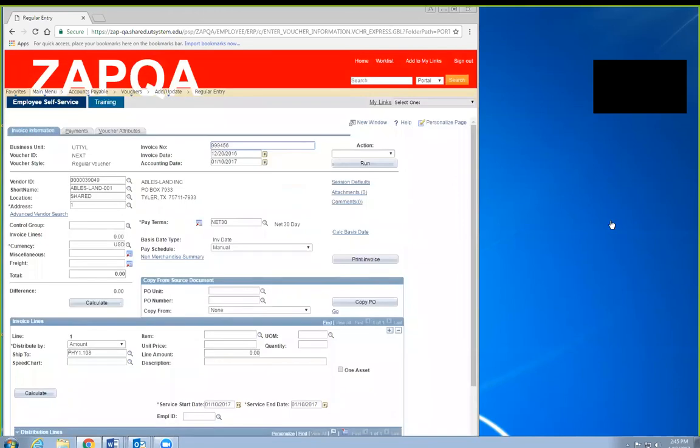Okay, as Cindy said earlier, we won't go into things that you already know. So at this point, I have a voucher ready to go into copy from source document. So I'm going to copy my PO into this document. It's on page 2.